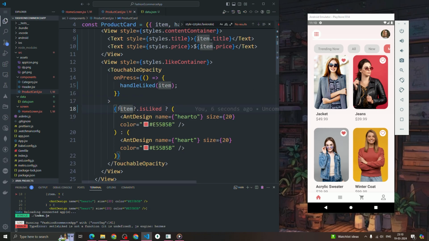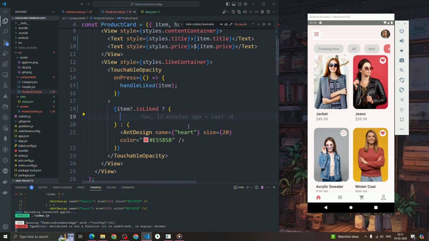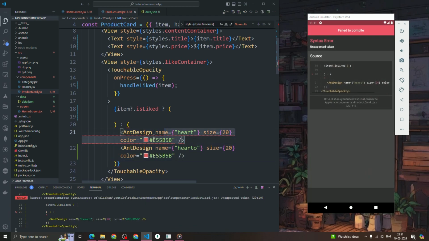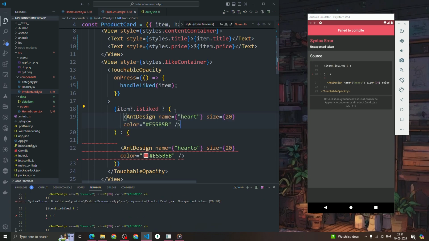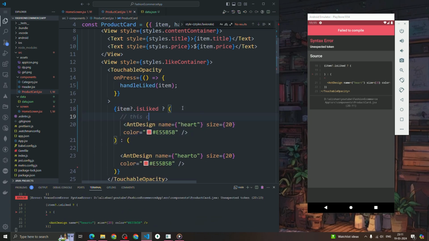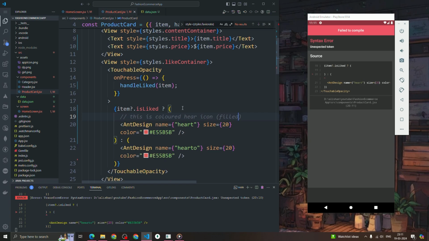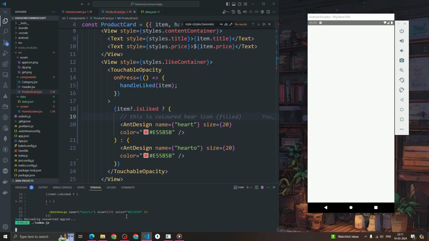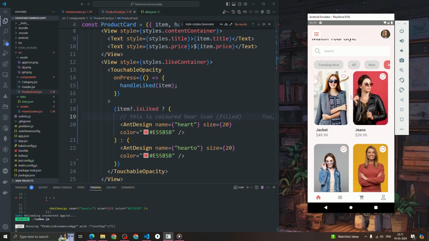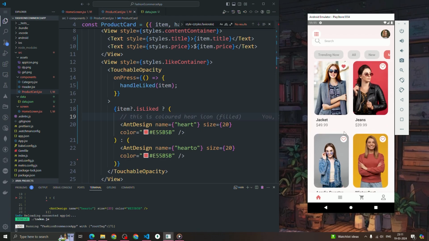The mistake I was making is this: if item.isLiked is true, then we have to render this colored heart icon. This is the colored heart icon, basically the filled one. Let me reload this quickly. Now as you can see, we have a heart icon, and if I click on any heart icon, it only reflects on that heart icon.